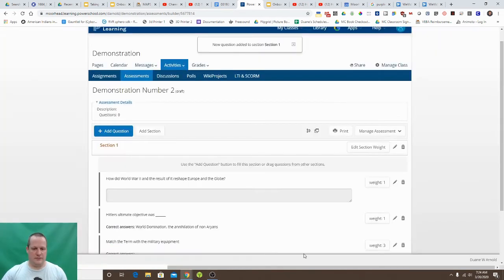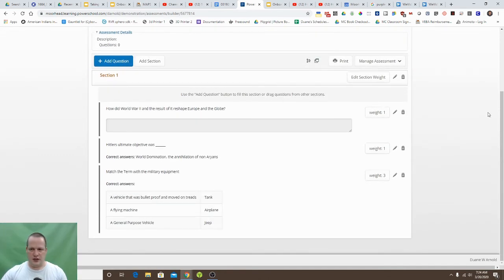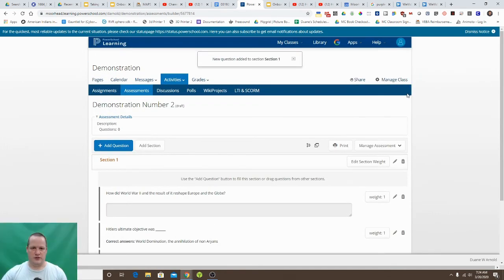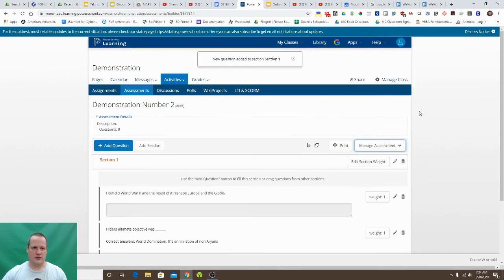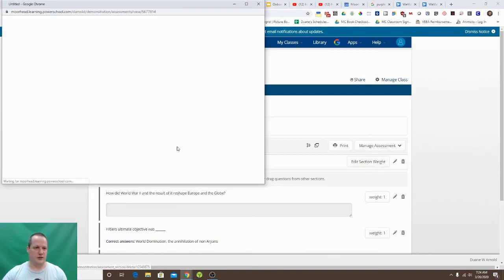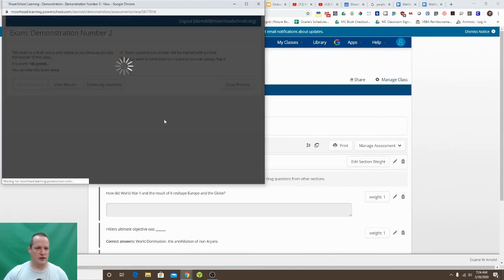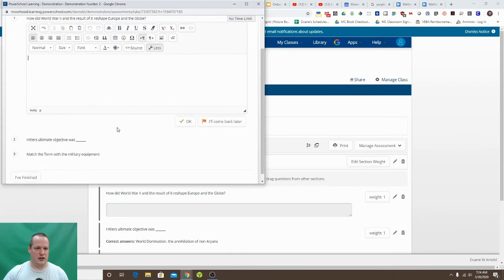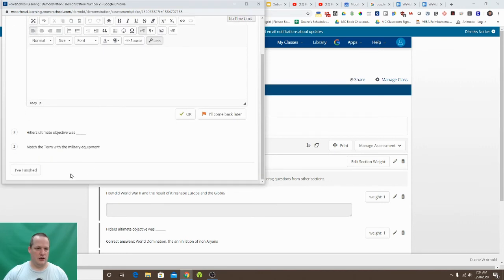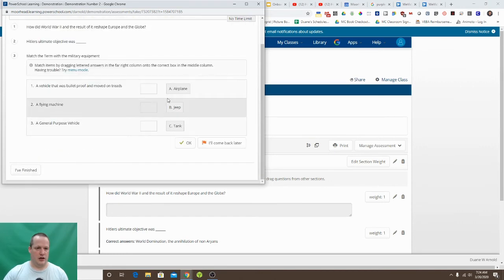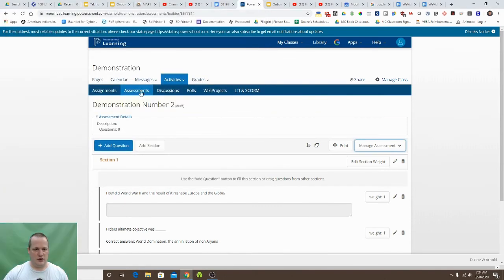And when the students see it, let's go ahead and look at it from a student's viewpoint. Manage assessment. I know it's in here somewhere. Oh, preview. I thought it would be view as student, but it's a preview. You will see that you can just drag them in and it re-scrambles them. All right, let's go to the next one.